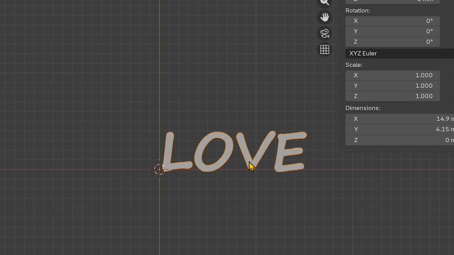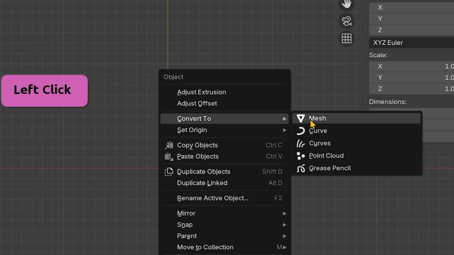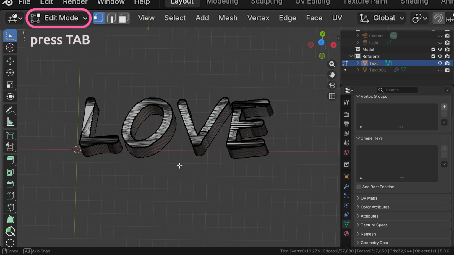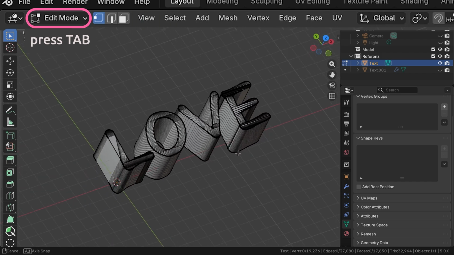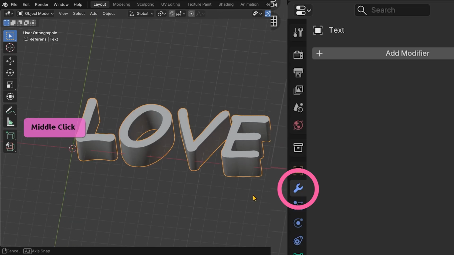Now we converted the word into a mesh, which means the letters are now proper geometry and you can't change them easily anymore by typing. You can confirm that this is now a mesh by switching to edit mode, and you will see the mesh appear. Add a remesh modifier under the blue wrench symbol.